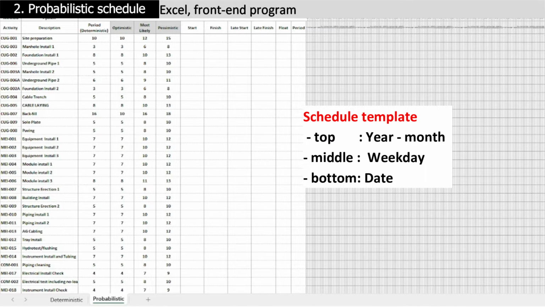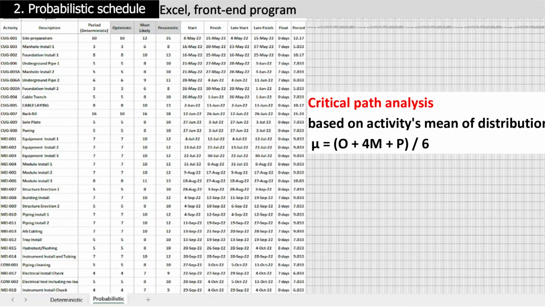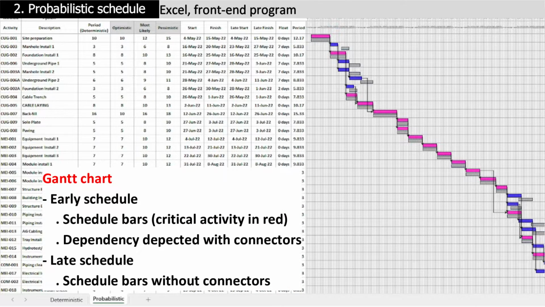Produce a schedule template consisting of 3 tiers. Perform critical path analysis. The activity period in probabilistic scheduling is the mean of the 3 duration estimates according to the beta distribution. Draw the Gantt chart on the schedule template produced.